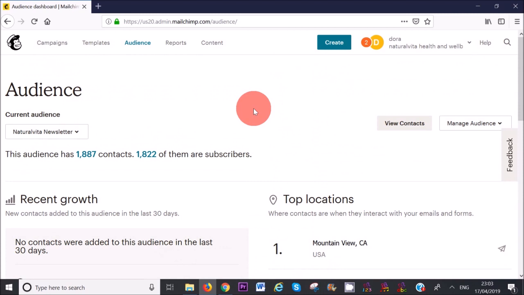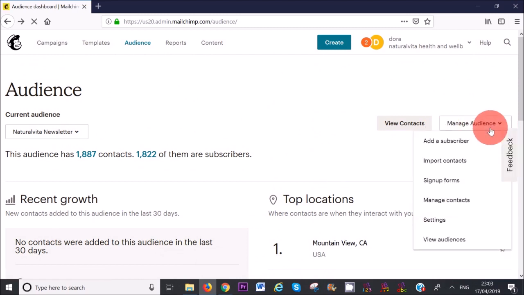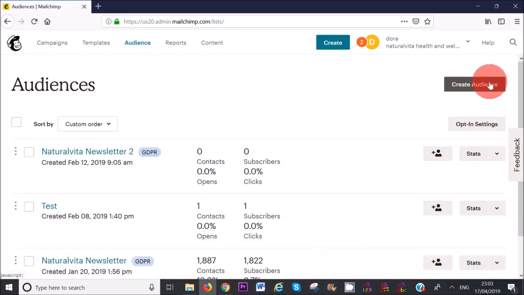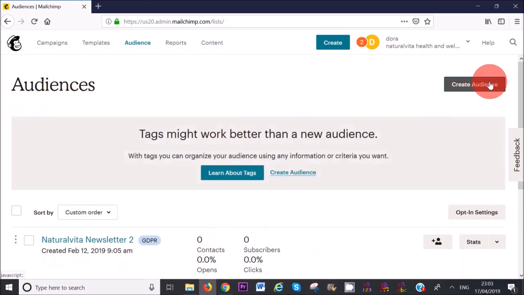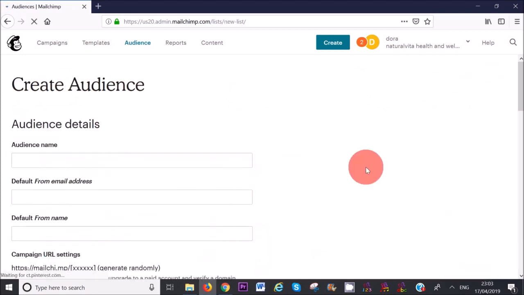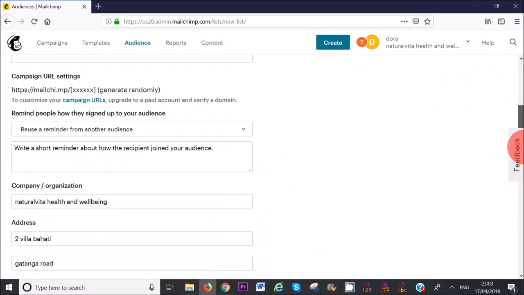Now, if you want to create a new audience, the way to do that is to click on this arrow here on the right hand corner where it says manage audience. And then you want to click on view audiences. And here where it says create audience, click on create audience. And then you want to complete this part here.